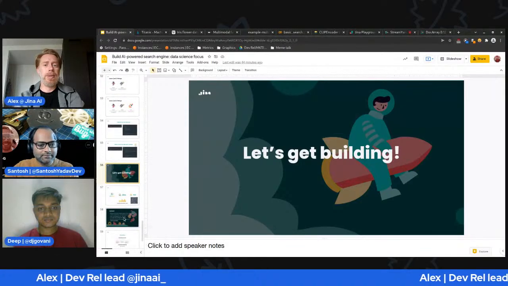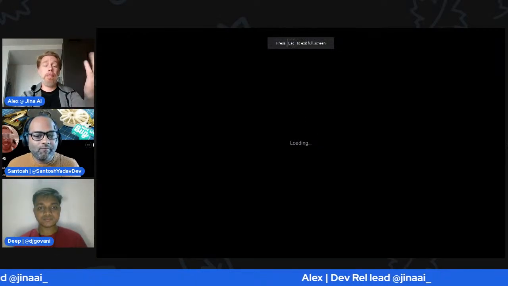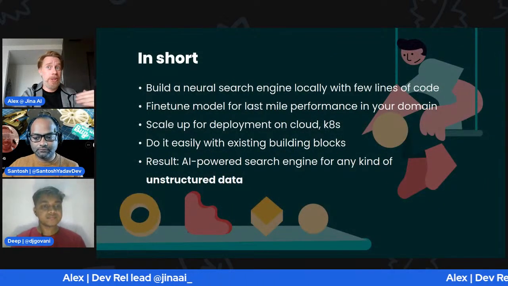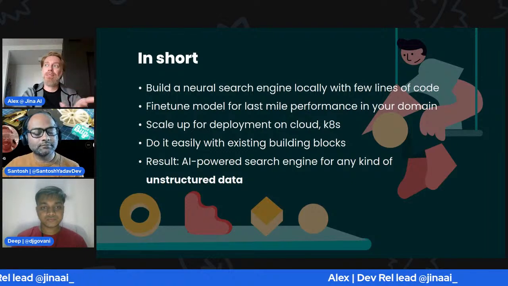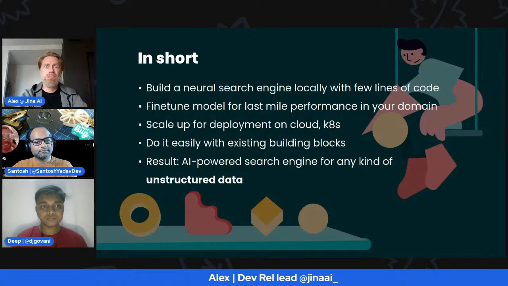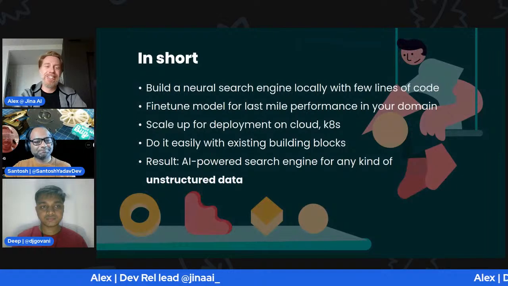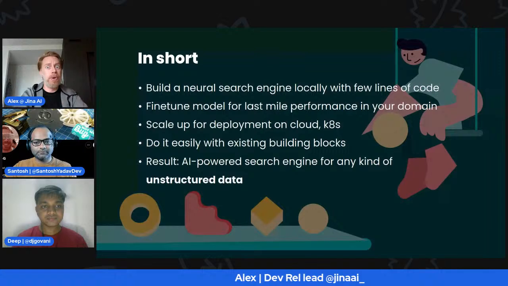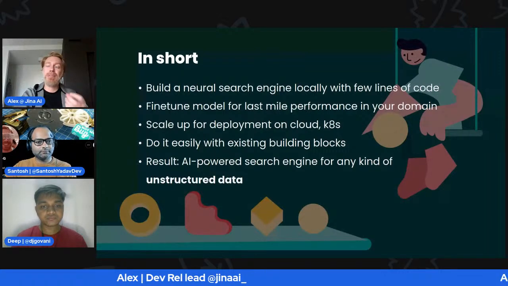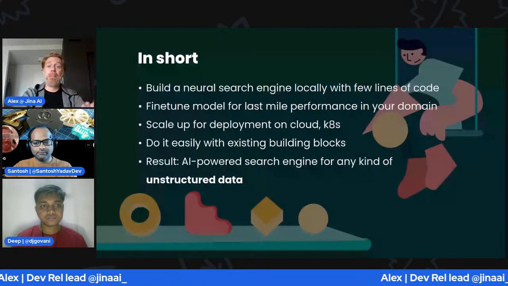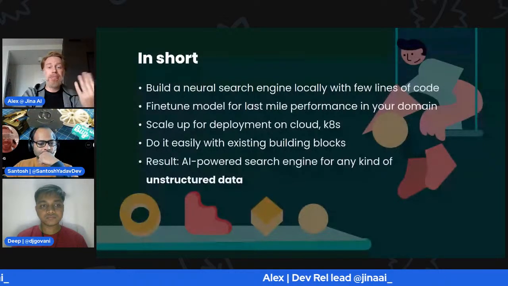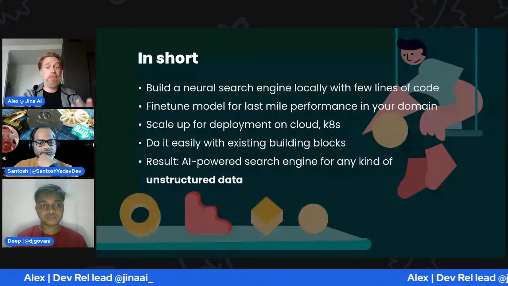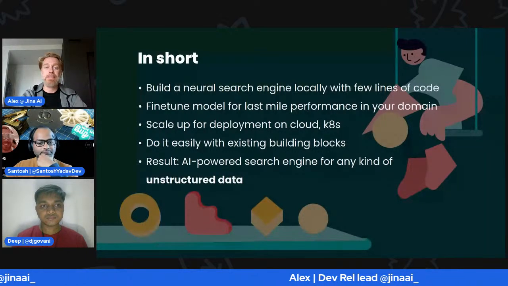So in summary, you can build a search engine with just a few lines of code. As you saw, we didn't have that many lines in the notebook, and the full application is not even a few hundred lines. You can fine-tune the model for last mile performance, so we could make it specifically better for searching fashion. You can scale up for deployment on the cloud, on Kubernetes. You don't have to code a lot of the difficult stuff yourself. You can use building blocks. And then you have a search engine for any kind of unstructured data.